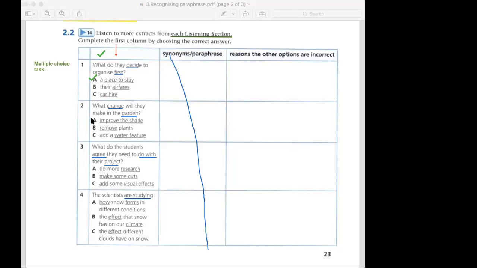The answer again here is A. If you said B, they don't want to do this. Okay, they don't want to remove the plants. Instead, they're going to plant some trees, improve the shade. If you said C, they already have a water feature. They said you can sit and enjoy the ducks by the pond, meaning they already have a pond. They're not going to add another one. Number 3.